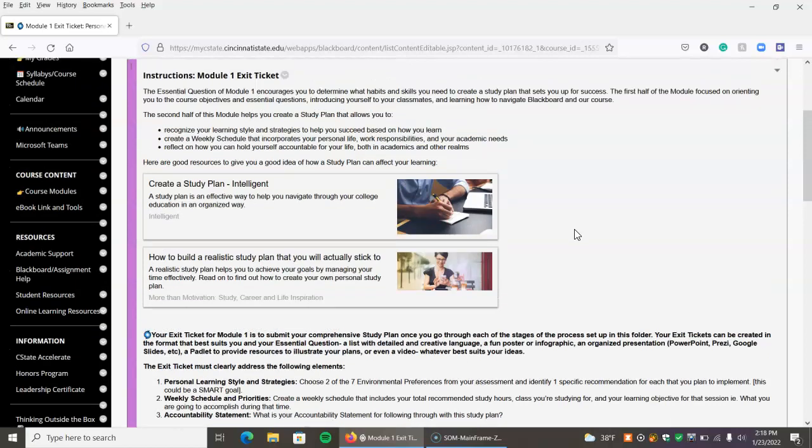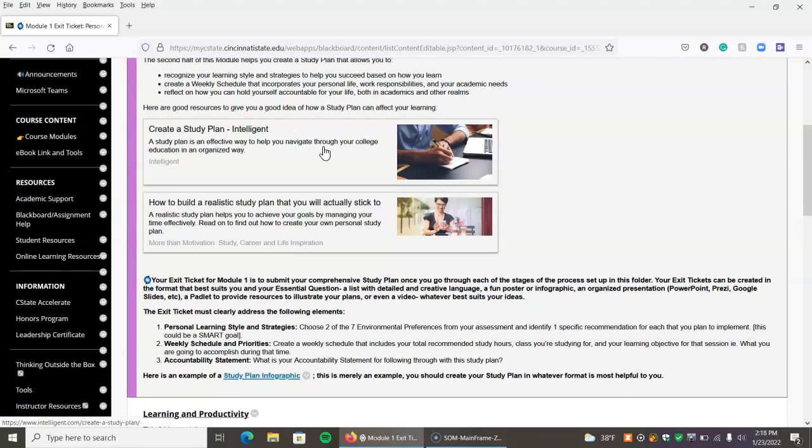specifically. Before we get to that, there are three required components of your study plan. One is your learning style and strategies, specifically your environmental preferences. Two is your weekly schedule that incorporates your personal and academic responsibilities. And three is an accountability statement. I'll return to that in a moment.